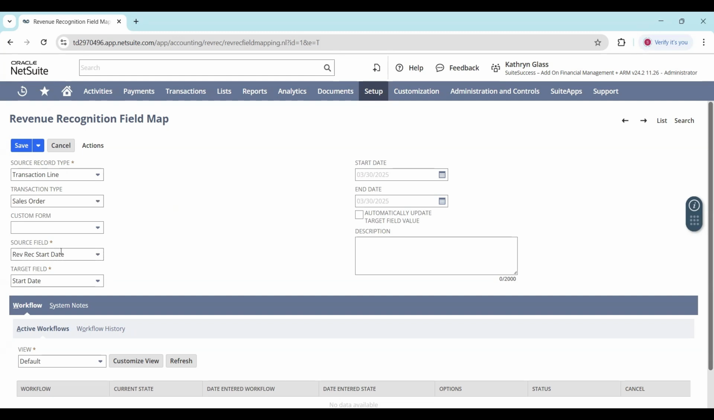And we are saying that when a revenue arrangement is created from the sales order, we would like that start date field on the revenue arrangement to populate with whatever we entered for the RevRec start date on that sales order line level field. We can also enter in a start date and an end date for this particular field map, the time range or the date range we want it to apply.